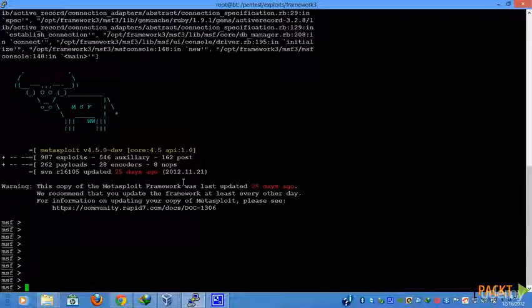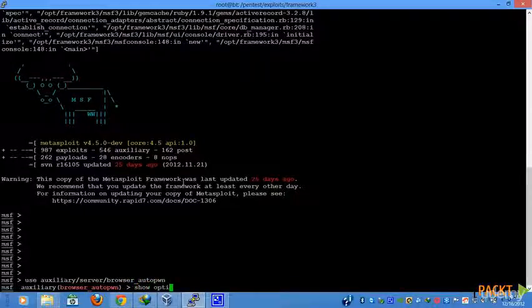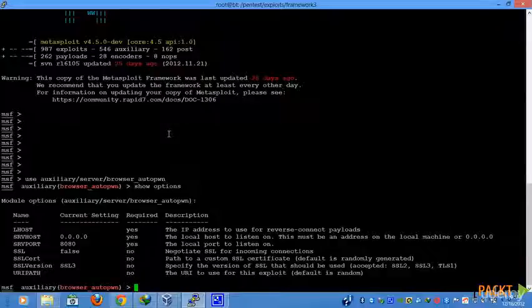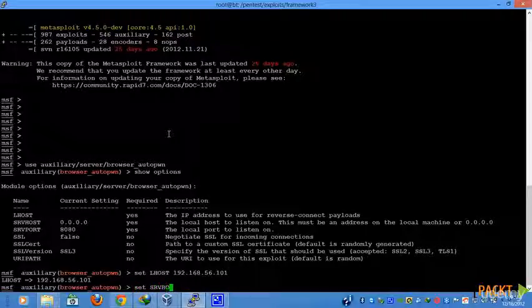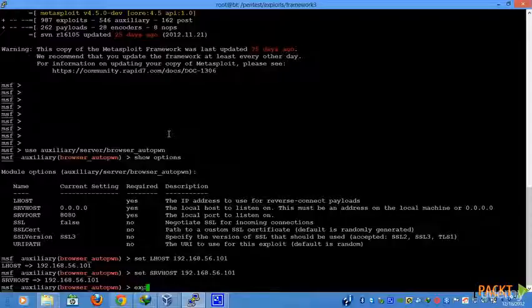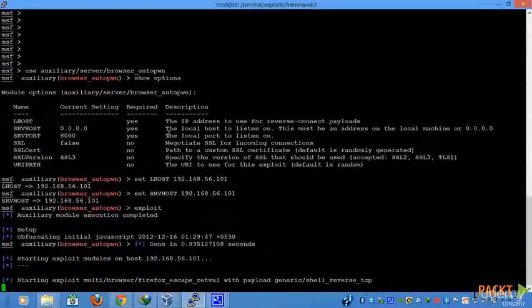Since it is an auxiliary module, we can launch it from our MSF console by using auxiliary server browser autopwn. So, we require an LHOST where we can have a reverse connection. We also require an SRVHOST, which will need a local address on which the connection will listen. Once we are through with this, we can type exploit and press enter.